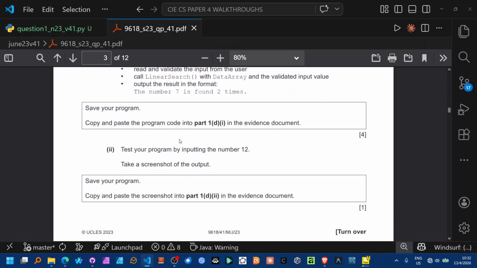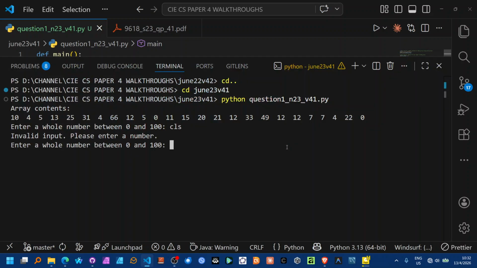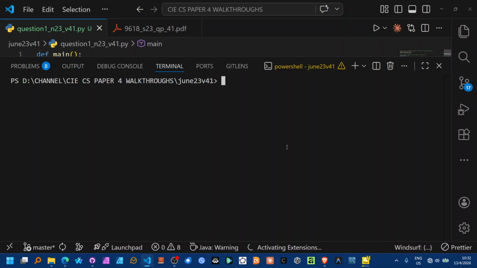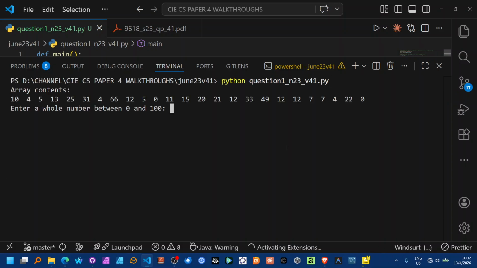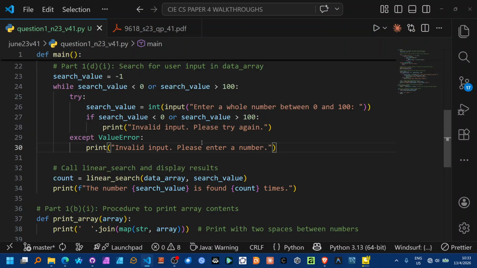Then we are to test our program by inputting the number 12 and take a screenshot of the output. So let's go ahead and do that real quick. Let me pull up the terminal, clear out the console. What happened there? Oh, I actually have the full solution going on. So let me just run the script one more time. Enter a whole number between 0 and 100. So I'll enter 12. The number 12 is found 4 times. So you would go ahead and take a screenshot of this and paste it inside of the evidence document.